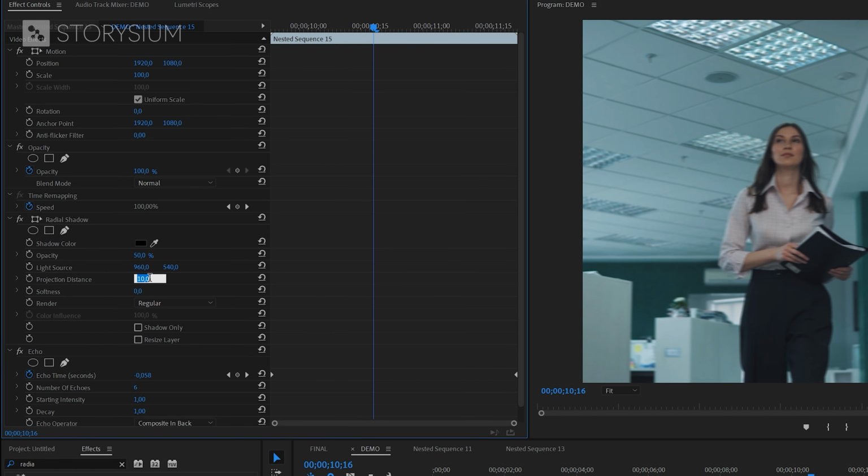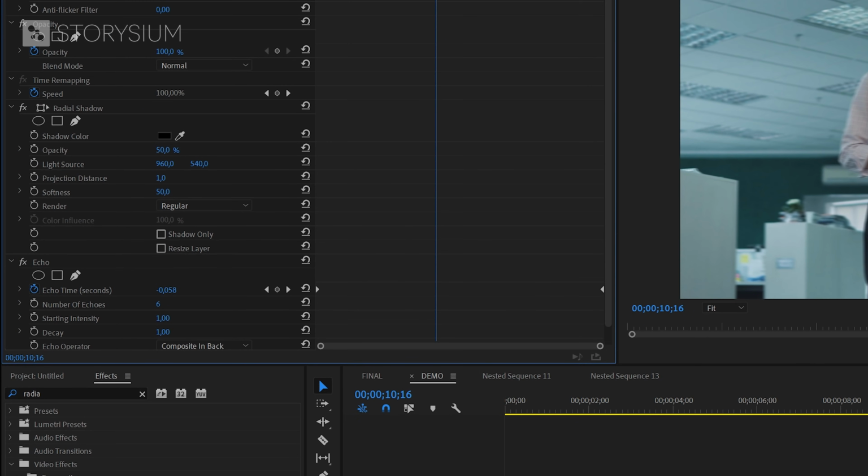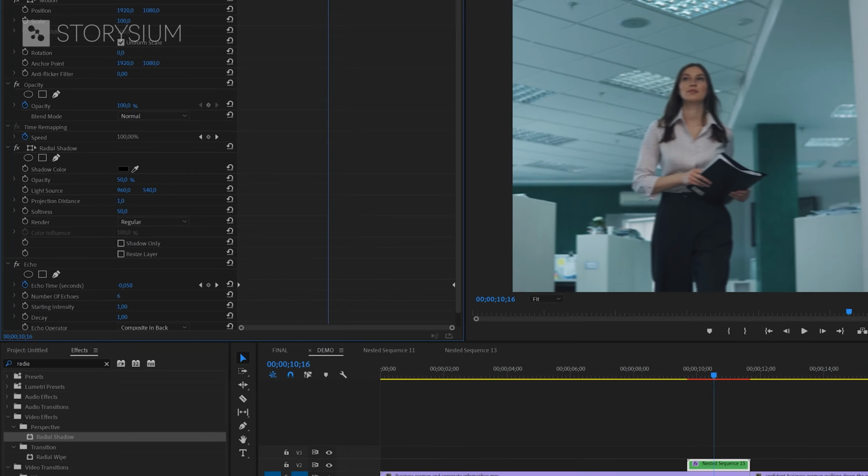First, I'll change distance to 1 and I'll set softness to 50. And then it should look something like this. Please note that if you chose an animation from right to left or top to bottom, you also need to change the direction of the light source.